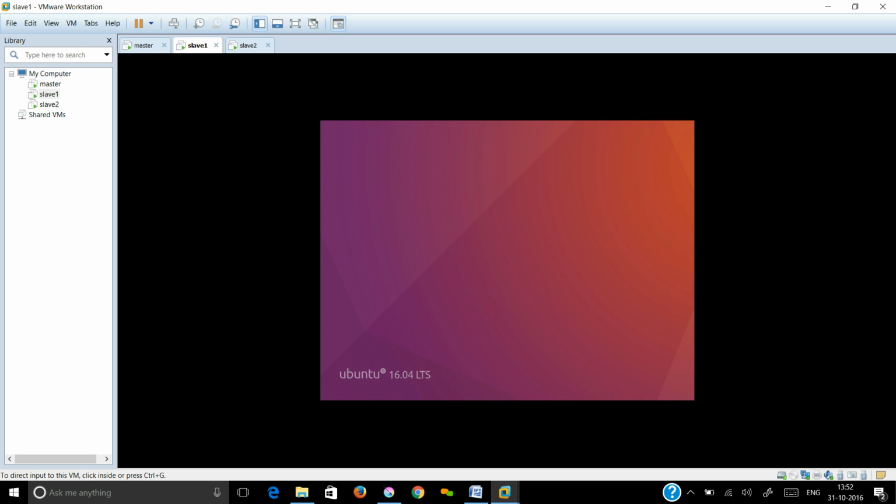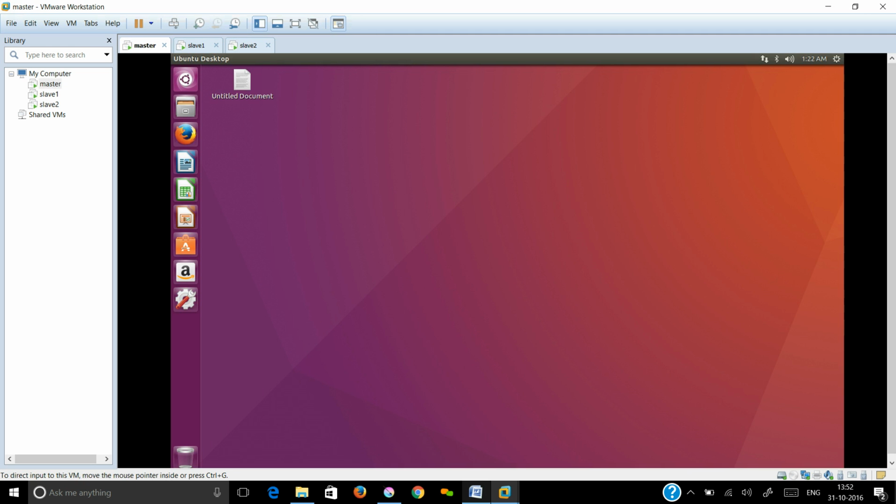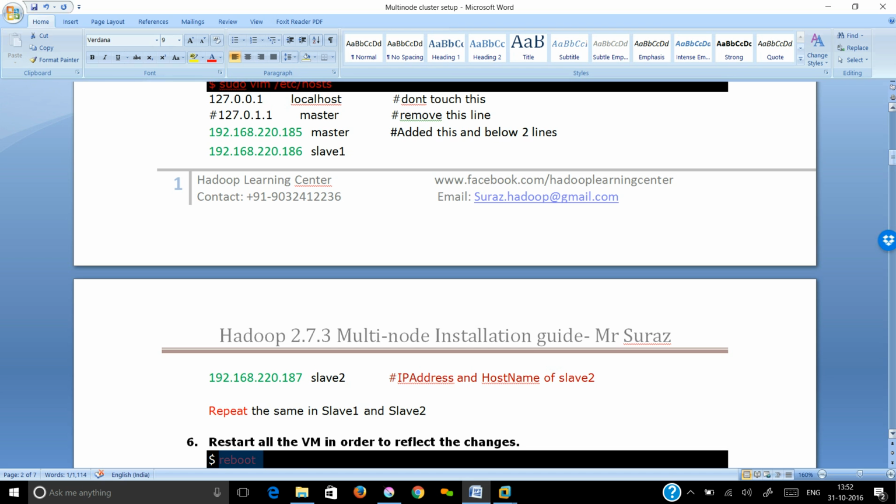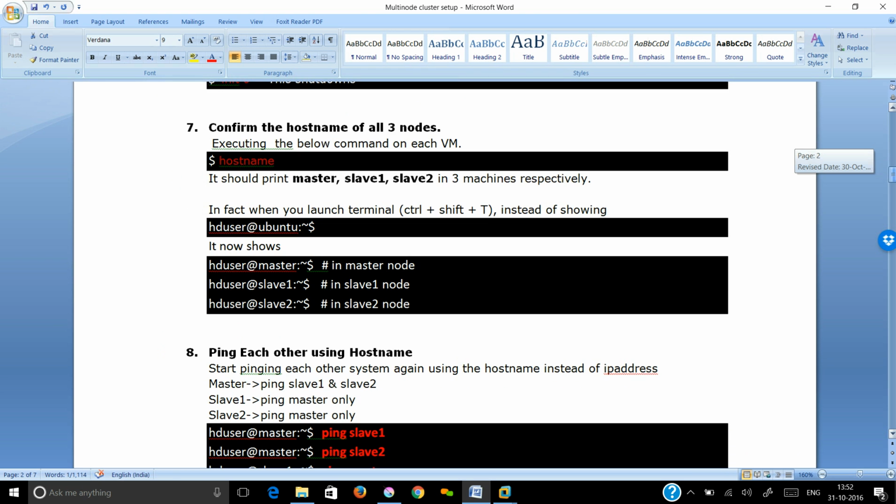Alright, let's move to the next point. Now once done, you need to confirm the host name of all the three nodes. So launch your terminal.